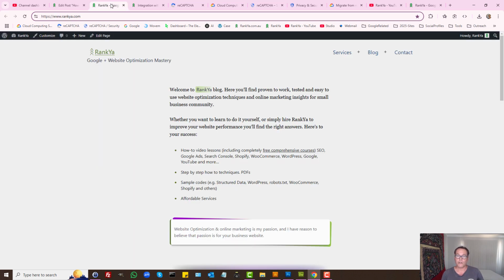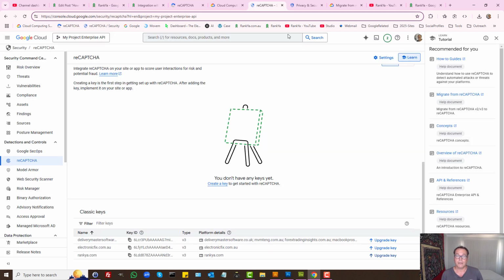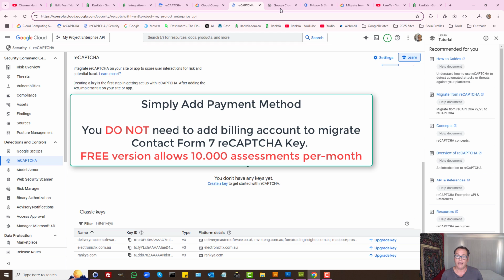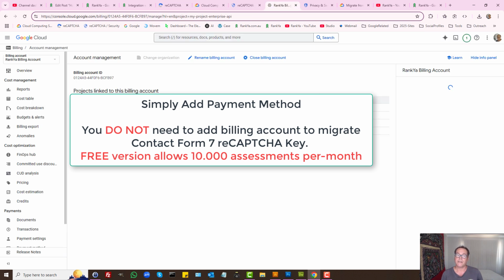At this stage, because we haven't added our billing details, do keep this in mind. Without adding our billing information, we have a limitation of 10,000 assessments per month. That means if we do not add our billing details and our quota limit is reached, then the Enterprise API will not work. If you want more limits, then what you need to do is press on the three dots and go to billing account management and add your billing details.